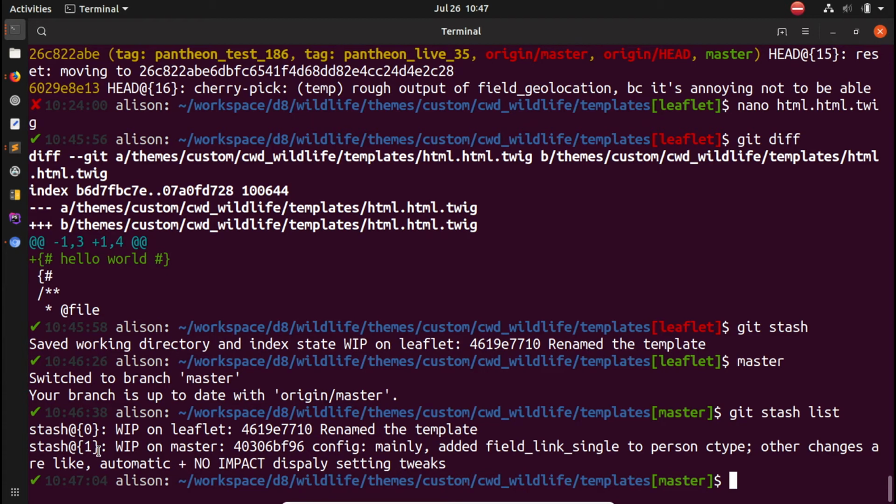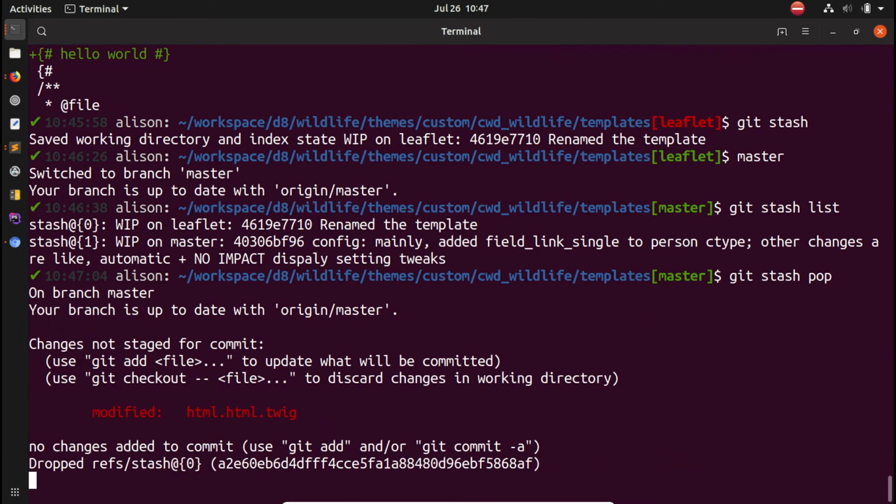But if I just want the most recent thing that I've stashed, I'd say git stash pop. Hey, look, there's no changes. That's good. I thought there was a conflict at first. It's not. Anyway, so now I have that on my active branch.